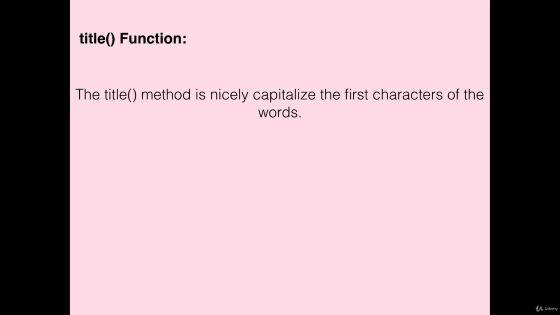Title function. The title method nicely capitalizes the first character of each word. Let's see how.